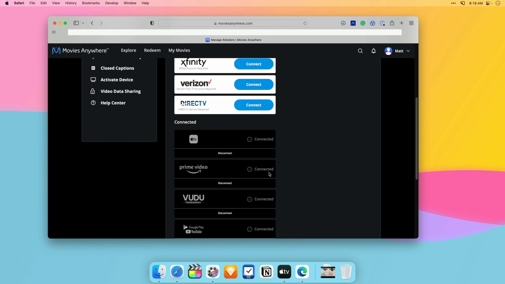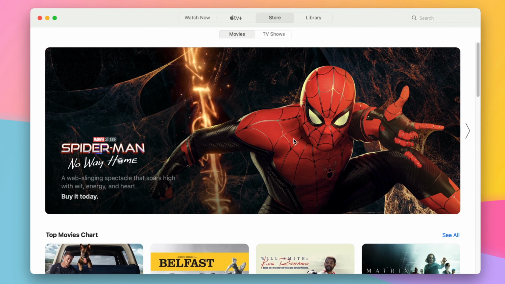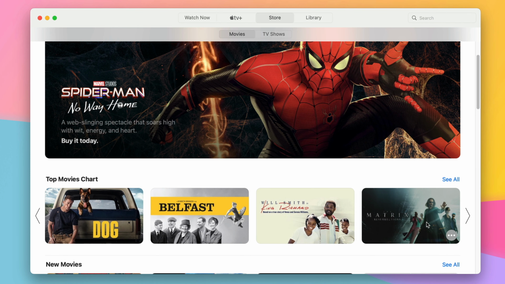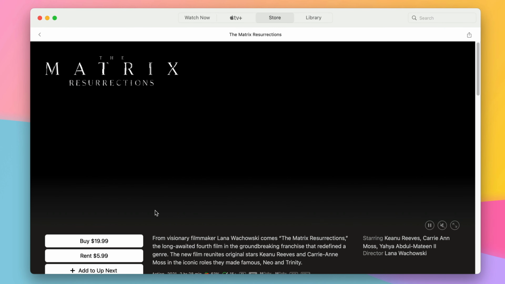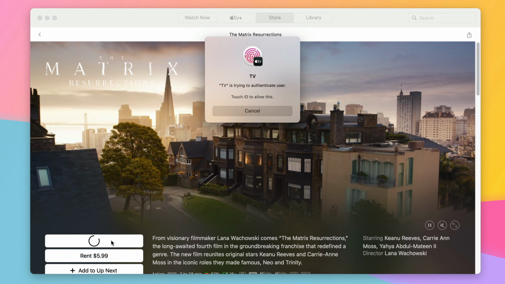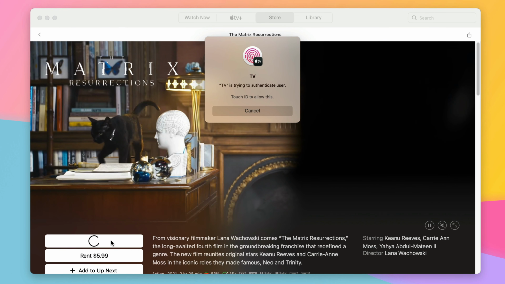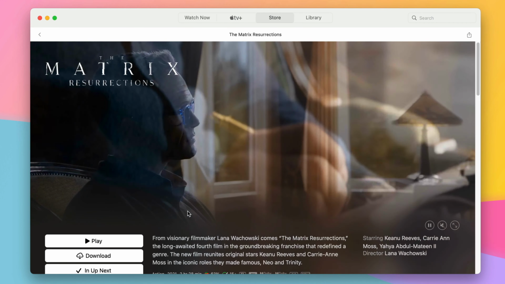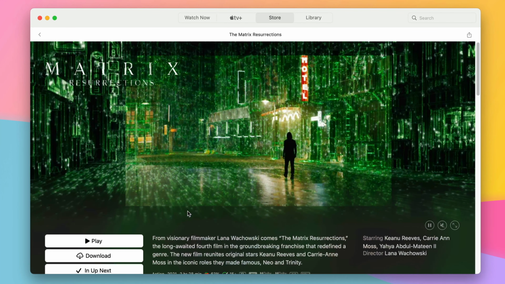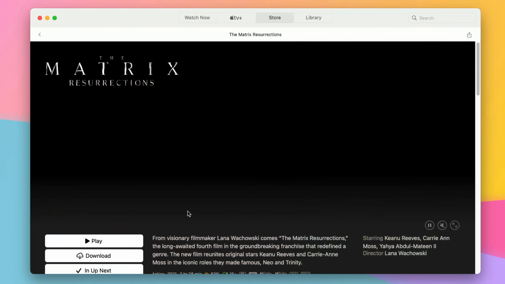So for example, let's go ahead and go to Apple TV and let's go to The Matrix Resurrections. And let's say I'm going to go ahead and buy this film, right? So I hit buy, I'm going to authenticate. There we go. So I've purchased the movie on iTunes, on Apple TV, whatever. So let's go ahead and close that, and I can watch it on any of my Apple devices.